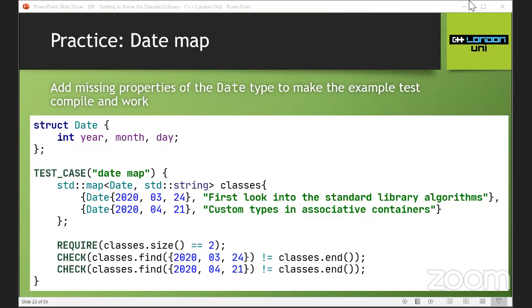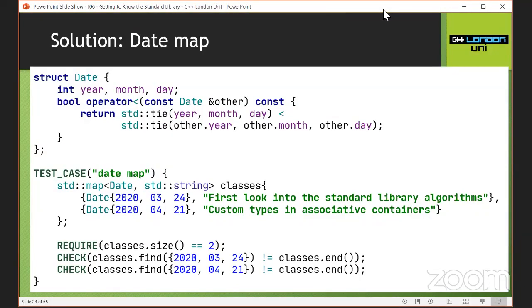Mine is going to be rather similar, but I can suggest you share the screen and just talk it through. It's very similar to your one on the previous slide. We're using the tie and just the order with the other year, other month, and other day. So you just insert the bool operator less than. I guess you could have done it with a functor as well? Yeah. But in general, if you don't have a reason to go with the functor, this one is more concise.